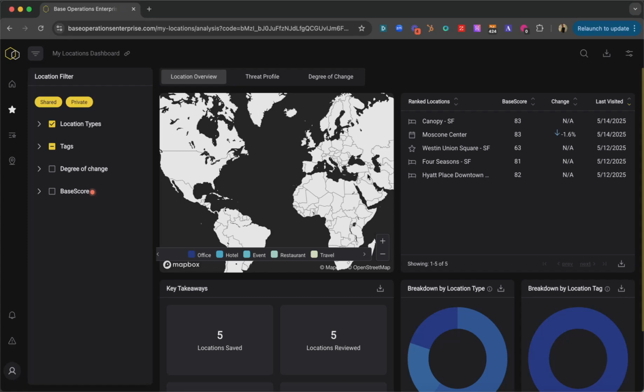Our use case today takes us to San Francisco. The scenario is that we have an event coming up in a few weeks where several employees will be traveling, and we want to do an evaluation of the hotels that they'll be staying at as well as the area around the Moscone Center so we can make sure that we're giving them any recommendations needed to keep themselves safe and fulfill our duty of care.